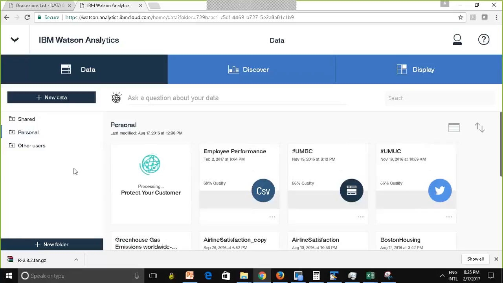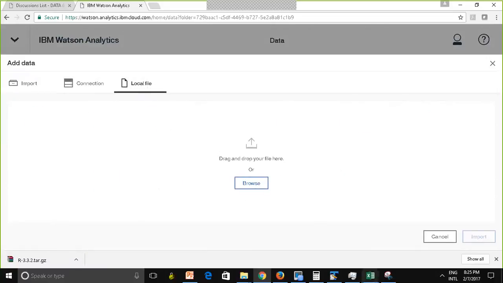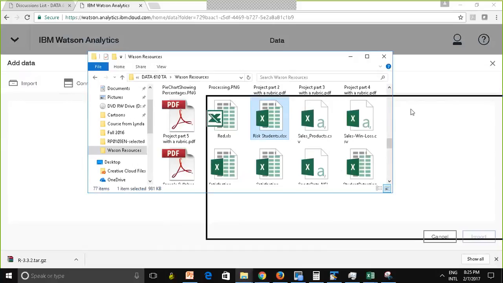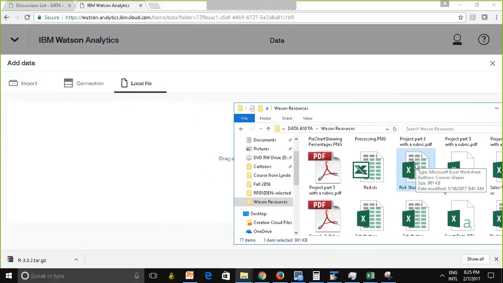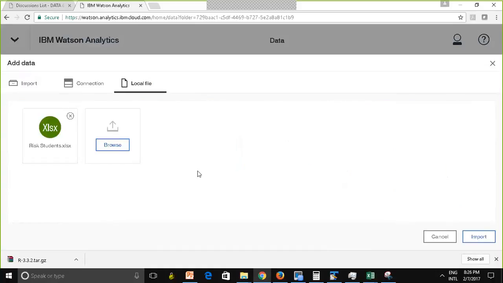And now I'm going to show you how we upload the data from the desktop, right? So what I do here, I click on New Data, and then I'm going to select the local file, right? And local file means that the file is stored on my desktop. And I have an interesting data set here, and it's called students at risk. Look at what I do. I just select the file in the Windows Explorer, and I just drag and drop, and I click import, right?